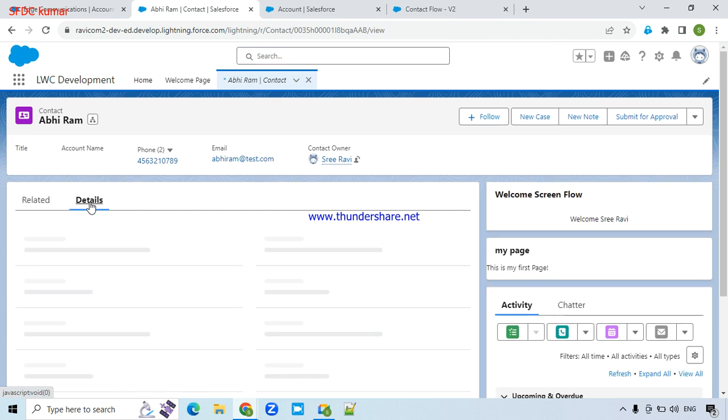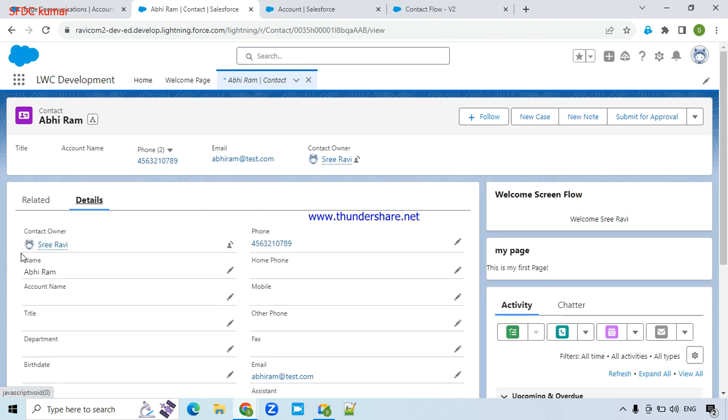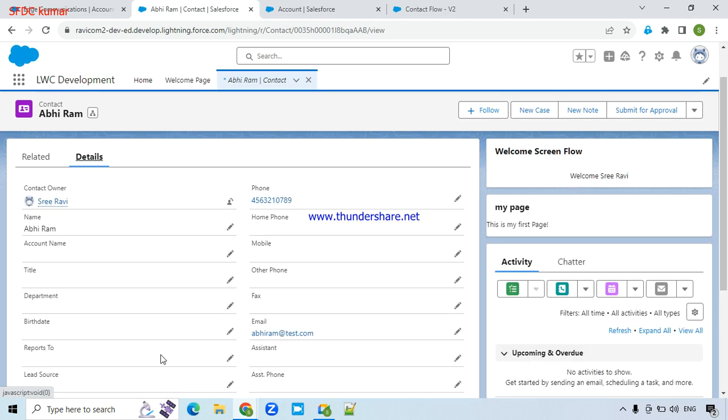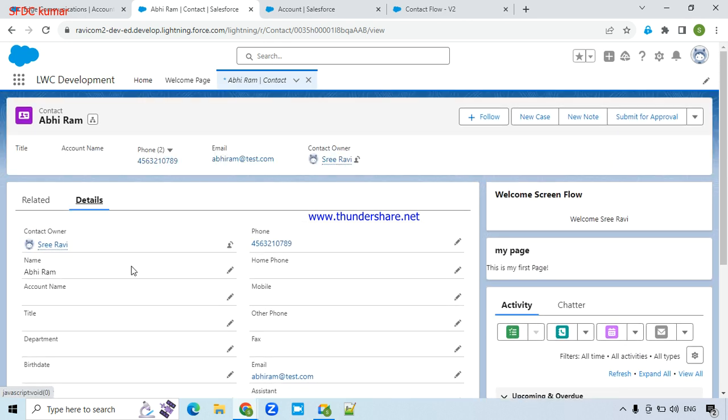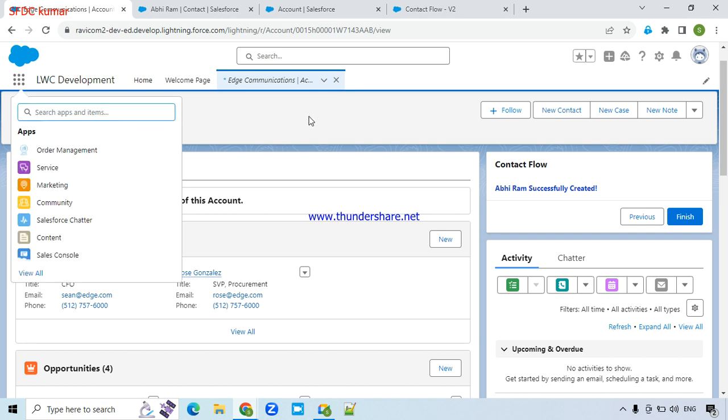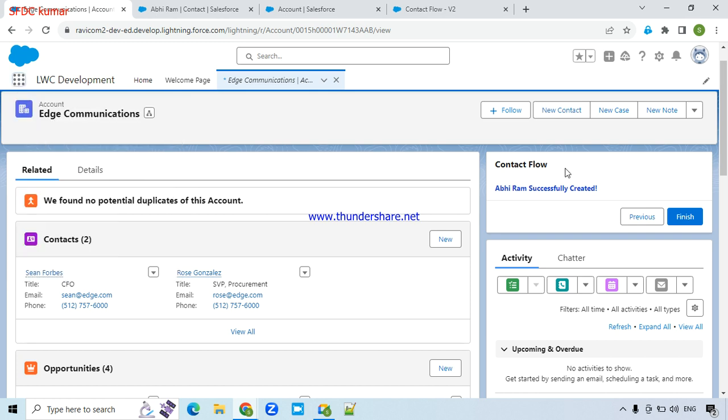See here we are creating. This is the phone number, this is the email address, and the first name and last name. Like this, we created the new contact directly without clicking on the new button here. Is it clear? Any doubt? Anything on this?